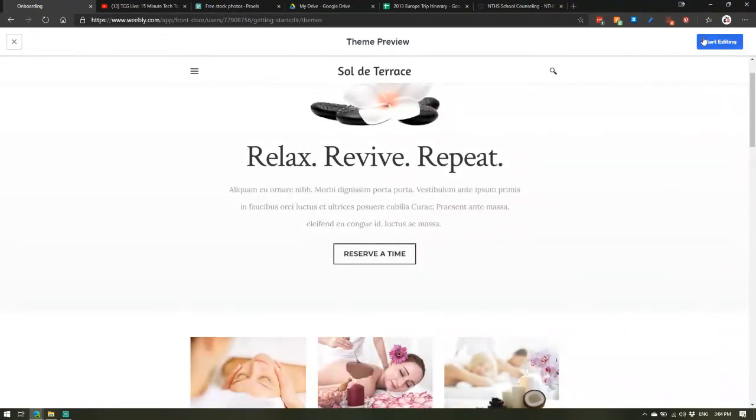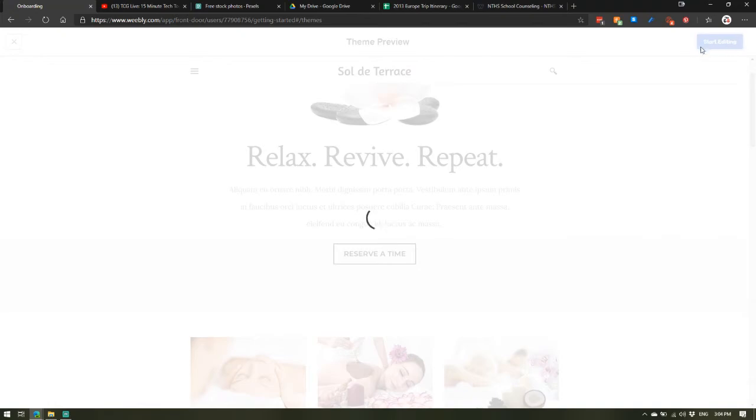And one thing to know when you're doing this, you're not sticking yourself into an ironclad box. Okay, you can change your template later on. You can change it and it will actually update. So if you build it and you're like, this template kind of sucks, you can go back to the themes and actually change it and it will update your content appropriately. Okay, so I'm going to click start editing because I'm going to live with this one.